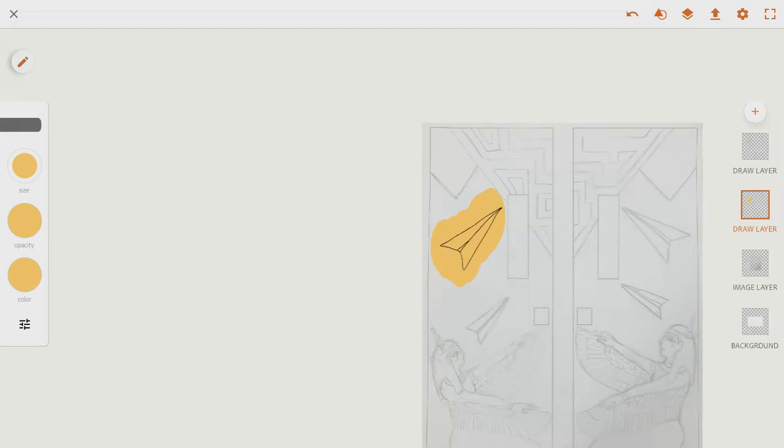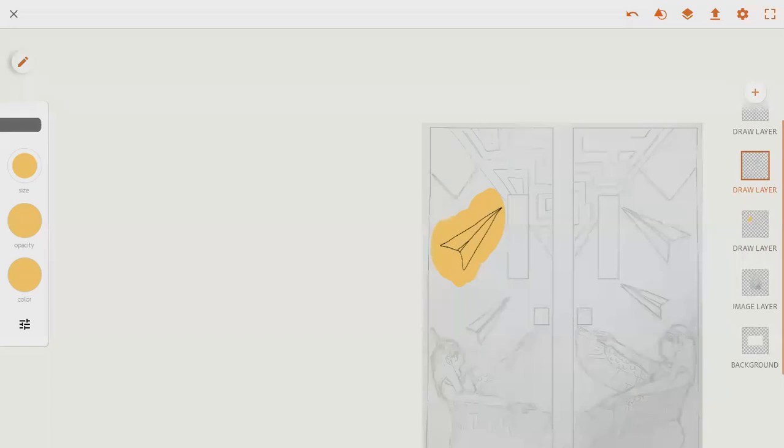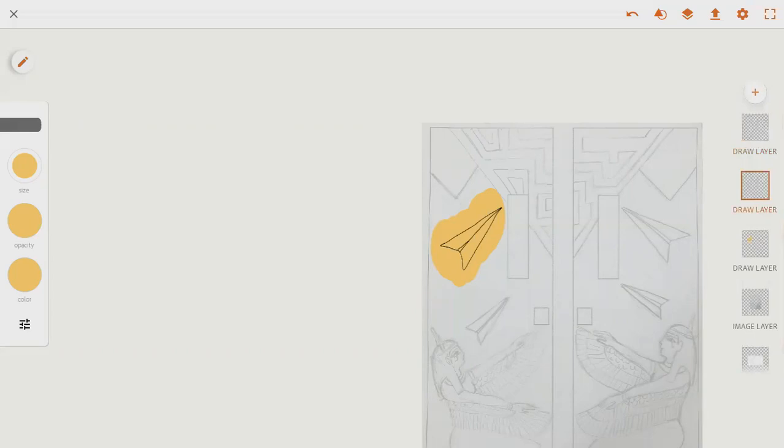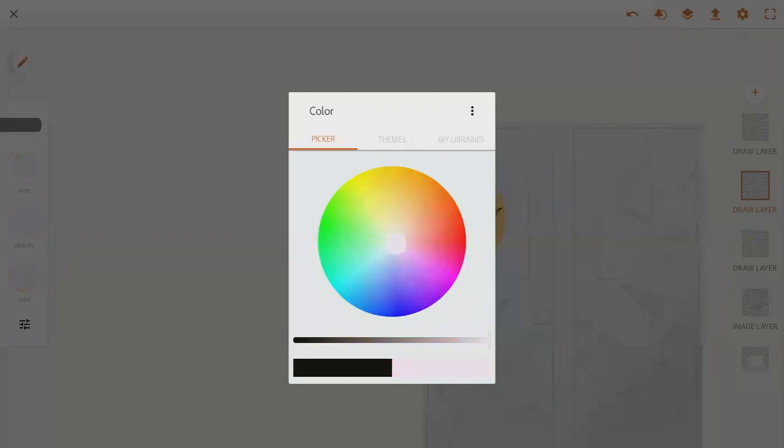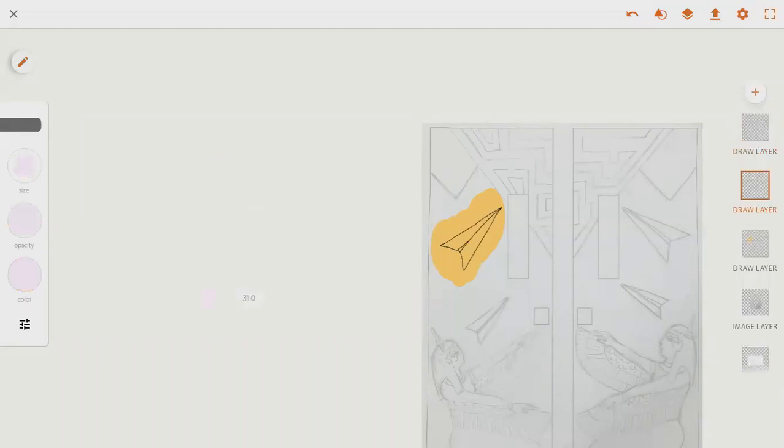Let me add another layer here, another drawing layer. There we go. And this time, I'm going to move it below the current layer that I'm on. There we go. And I'm going to change my color. And I'm going to change it to white. And I'm going to change my brush size, bring that down a little bit. My brush size is a little bit large for what I just tried to do. That's okay.